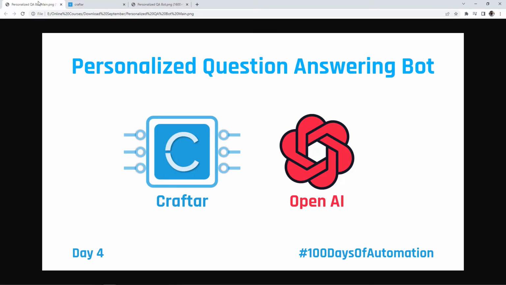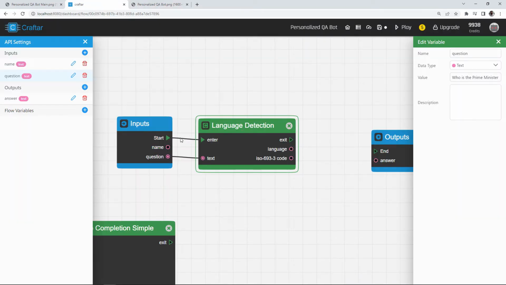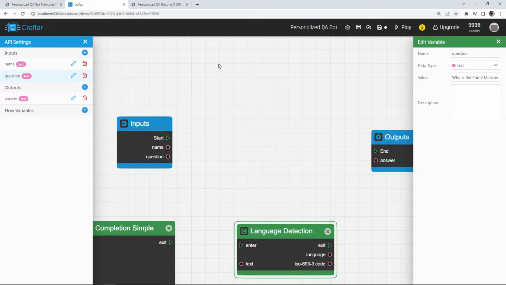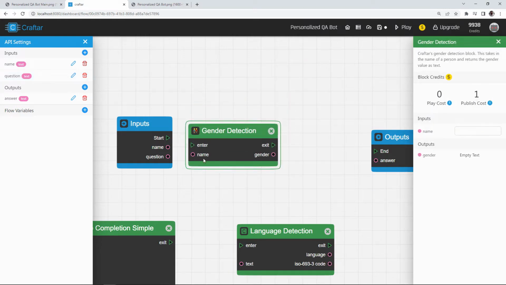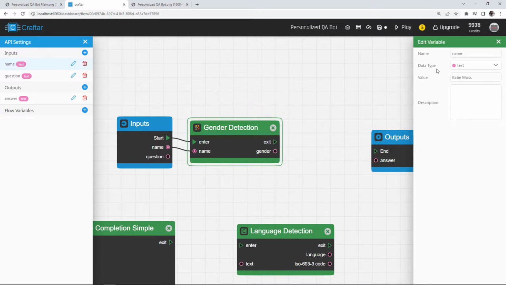And now we'll go and check our third step. Our third step is to use gender detection. So we'll try that out next. I'll remove this block also and I'll search for gender detection. Gender detection takes in a name and returns a gender. So I'll connect this to start and this time we'll pass the name data to this block and I'll click on play. Now we can see that it detected KT Moss as a female.